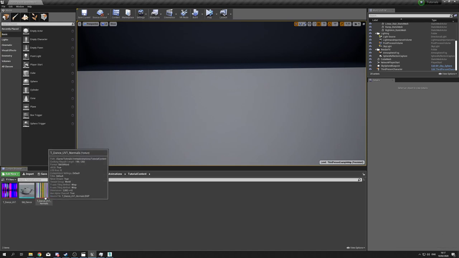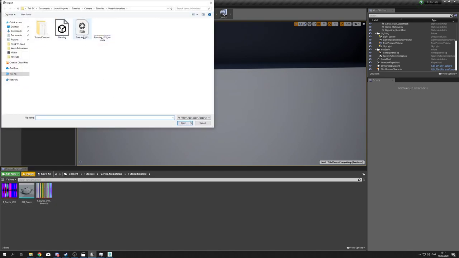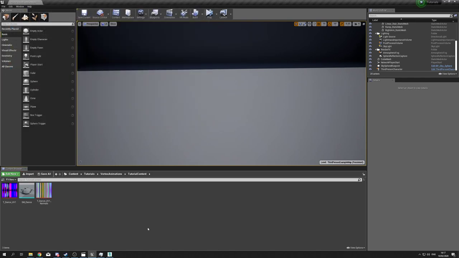You have an extra texture. Now, if these didn't appear for you, just press import, find wherever you saved them, in my case, in the tutorial folder, choose them, and then bring those in manually. Before we can use them, we need to change some settings here.